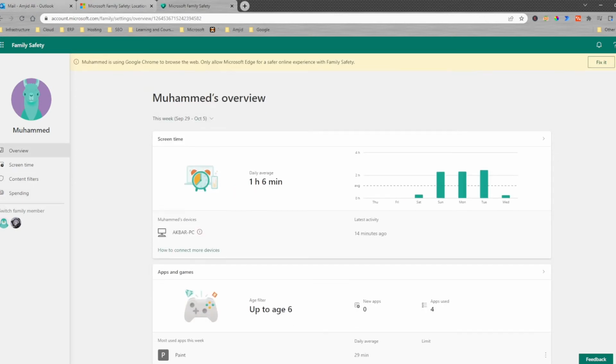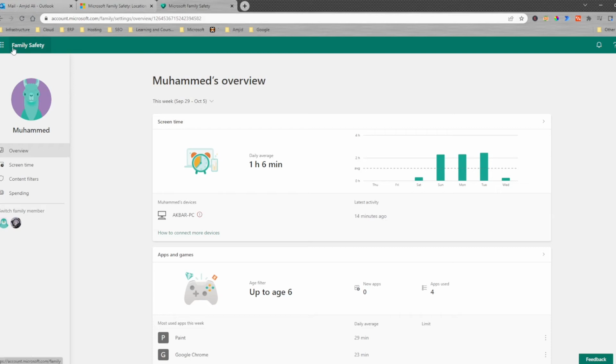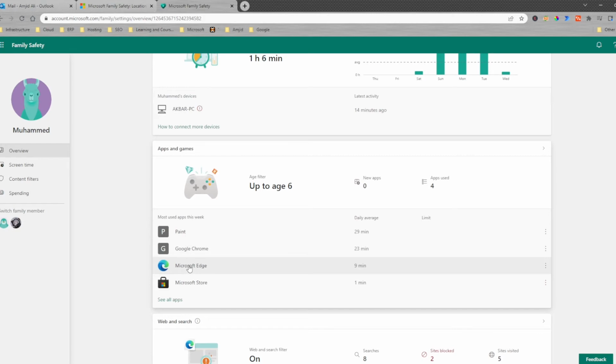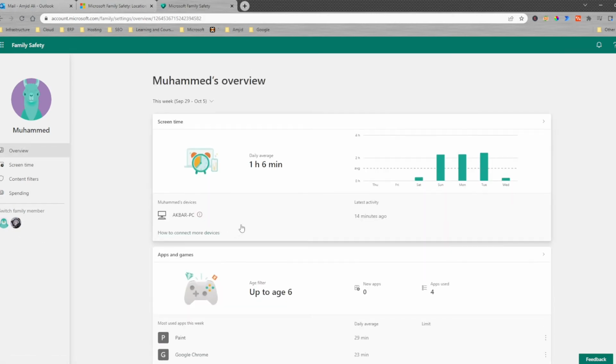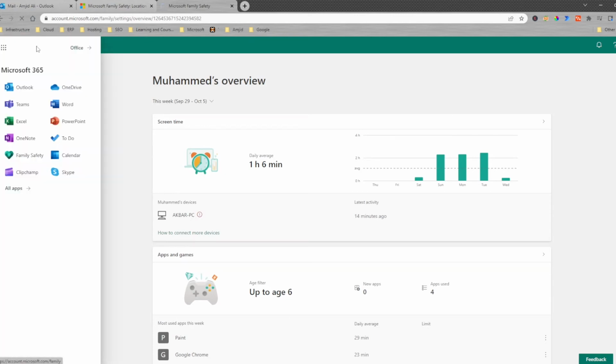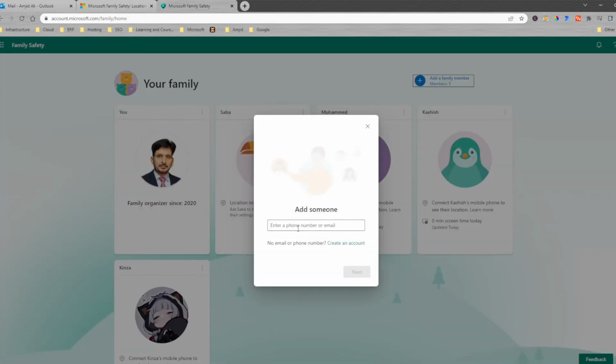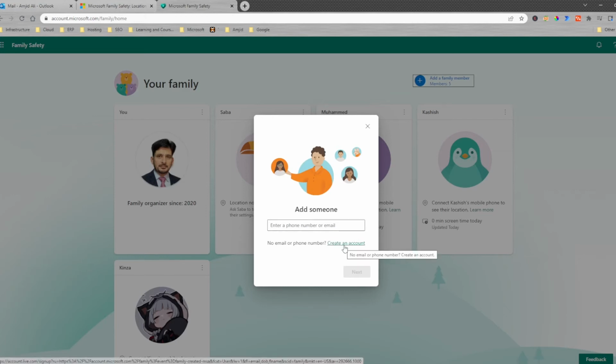I'll show you another app later in other videos, showing how you can control if the kids are using Google Chrome. Right now your kids must be using Microsoft Edge in order to control the browsing and content. So this is very simple and easy. If I go to the home page of Family Safety, you can start adding more family members, enter their mobile number or email address, or you can create an account on their behalf. I recommend creating the account on their behalf from here. And once you create the account, you can simply allow them to log in.